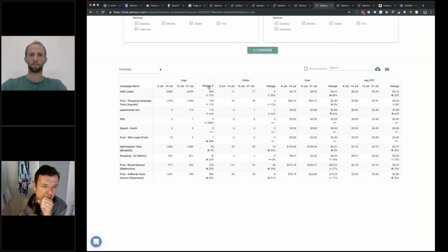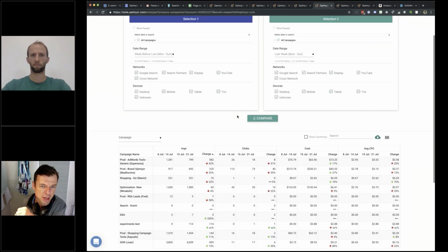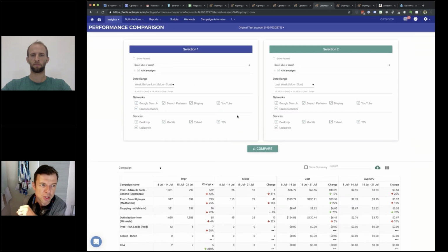So we can see that this specific campaign has had quite a few lost impressions between the week before and the current week. So a lot more capabilities there in terms of drilling down very quickly into the account and understanding exactly what is moving the needle. So that's the performance comparison tool.